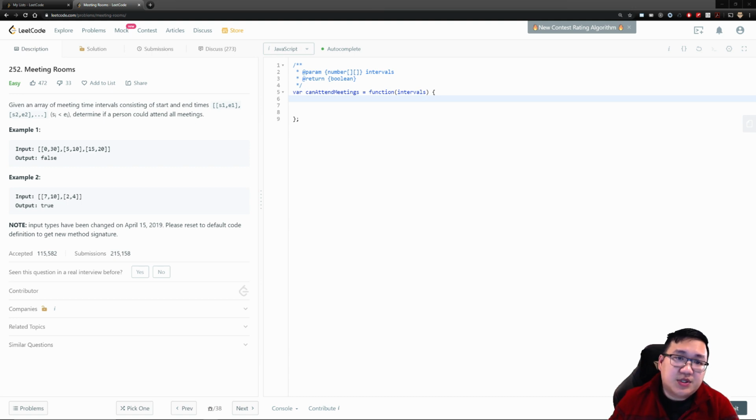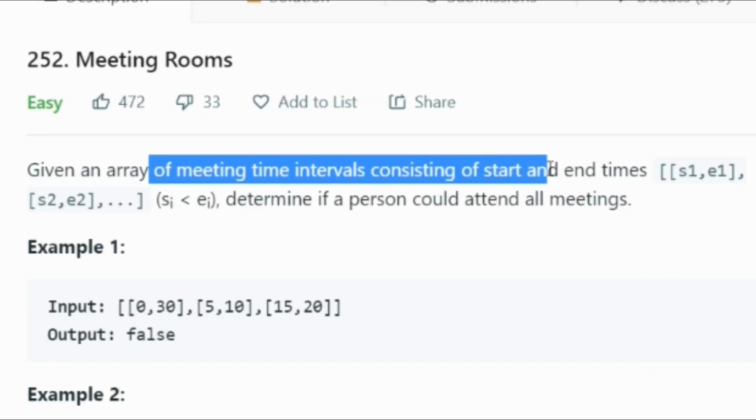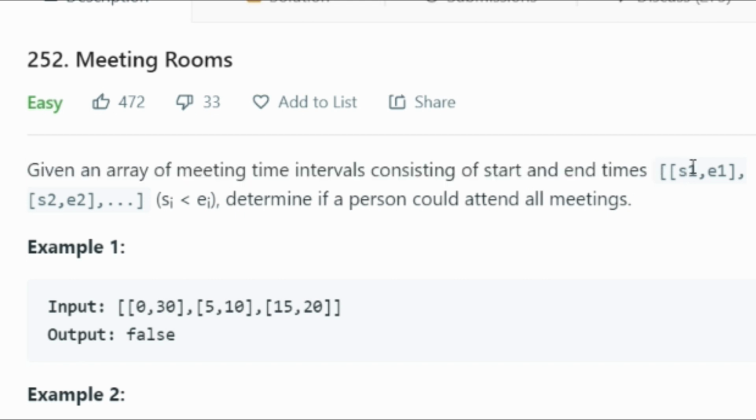All right, let's read the question. Given an array of meeting time intervals consisting of start and end times, where S1 is the start time and E1 is the end time of the first meeting, and so on and so forth, determine if a person could attend all meetings.